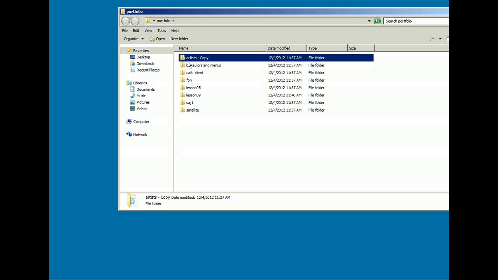I know the quality in this video is pretty low, but this folder I just selected has a name which would be bad to use as a web folder. That is, you can see it's got a couple of spaces around that little hyphen, and it's got a capital letter there on copy. So I'm going to just fix the name on that before I do anything else.